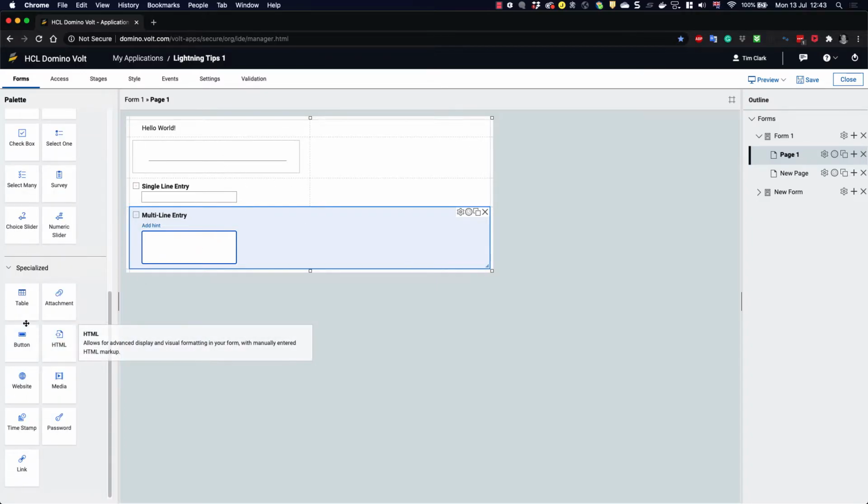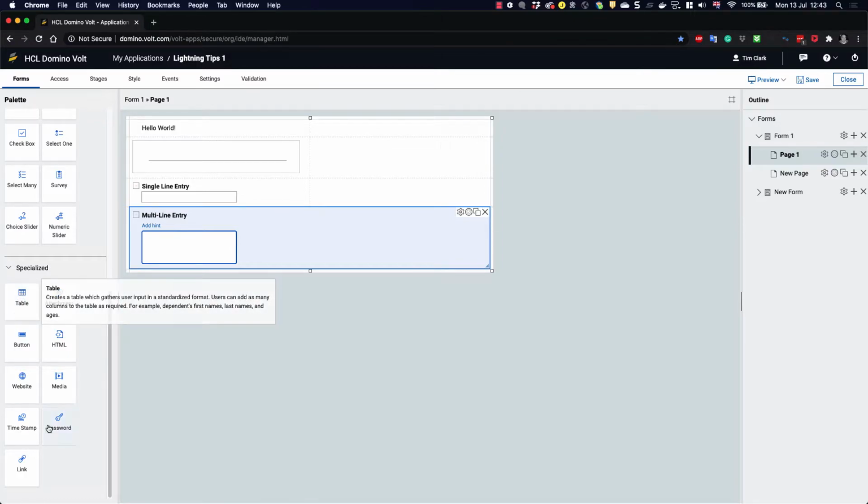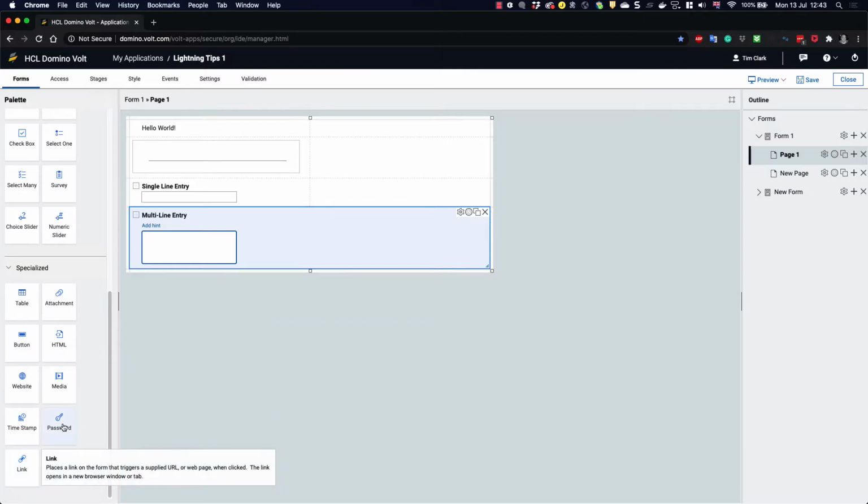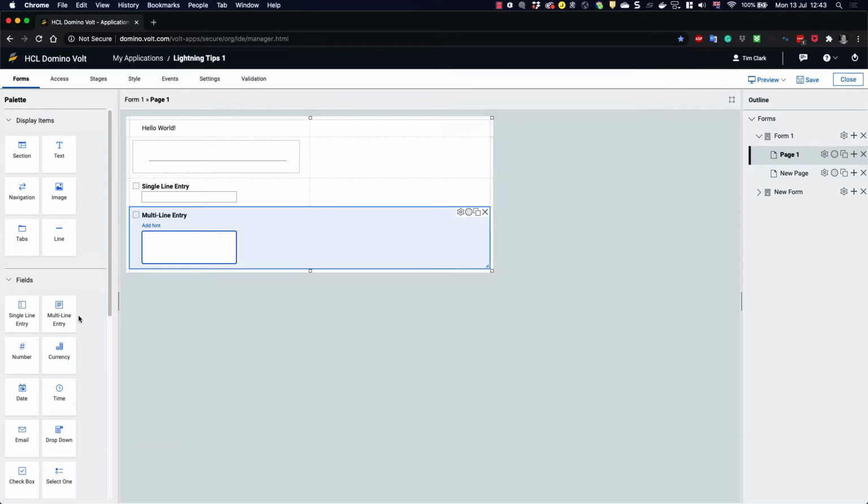At the bottom here you can see I've got some specialized stuff as well, so I can put in password fields, for instance, and buttons and links and all the rest of this good stuff that's here. So that's all the palette. We're going to go through each one of those in a future episode so that you'll know in detail what each one does and how to control it.